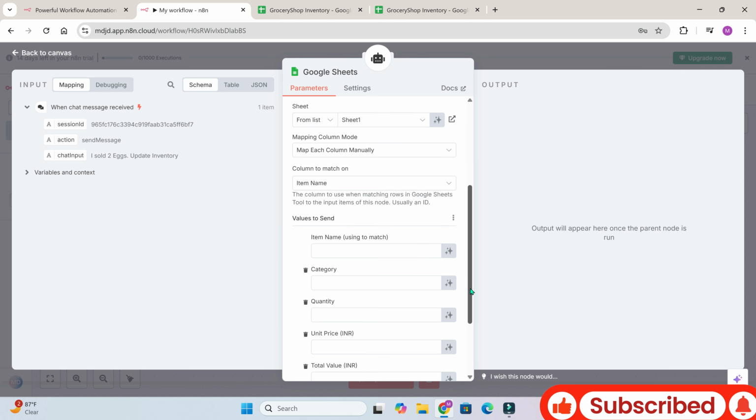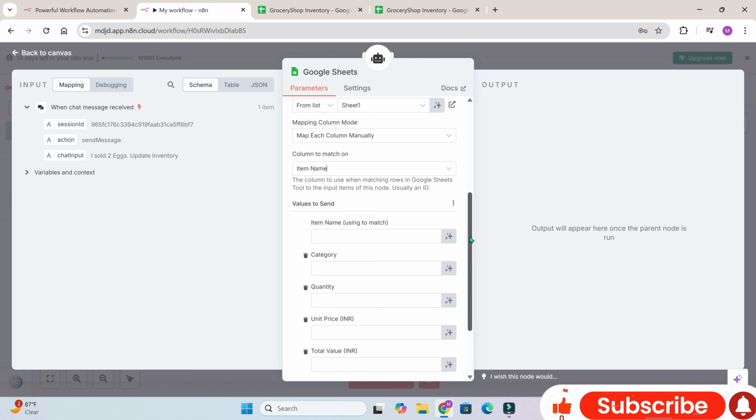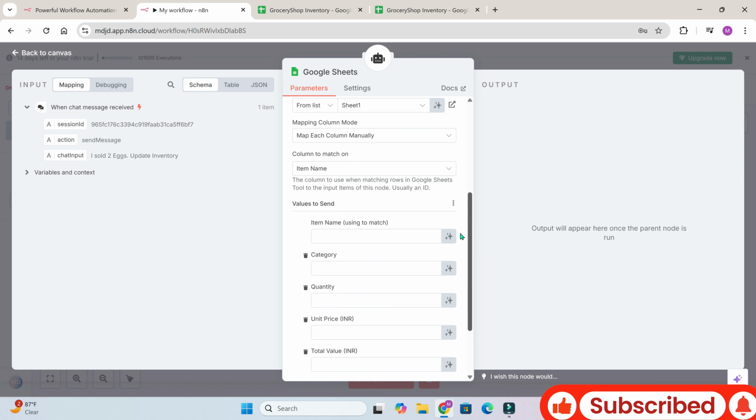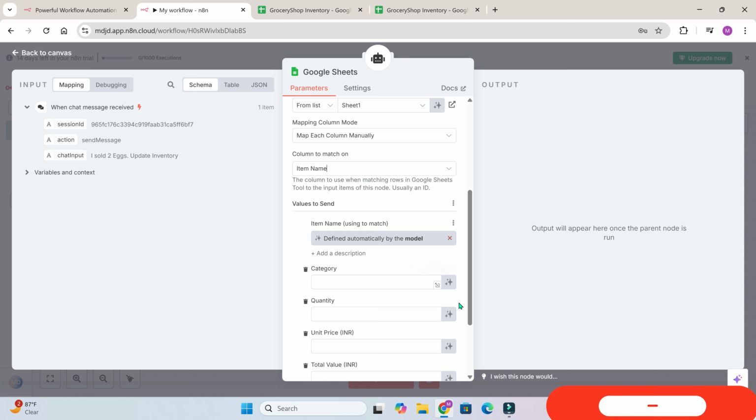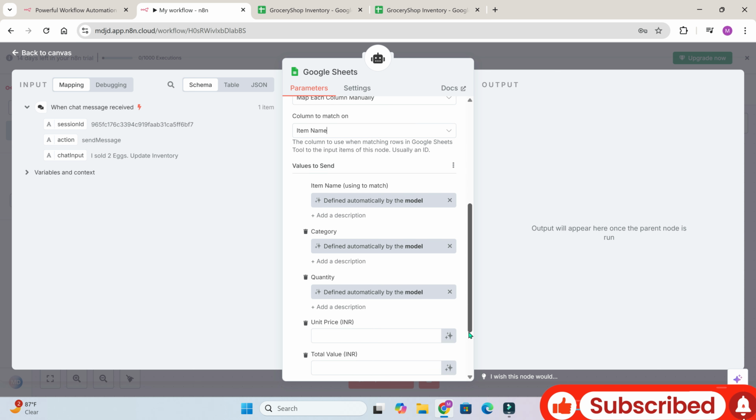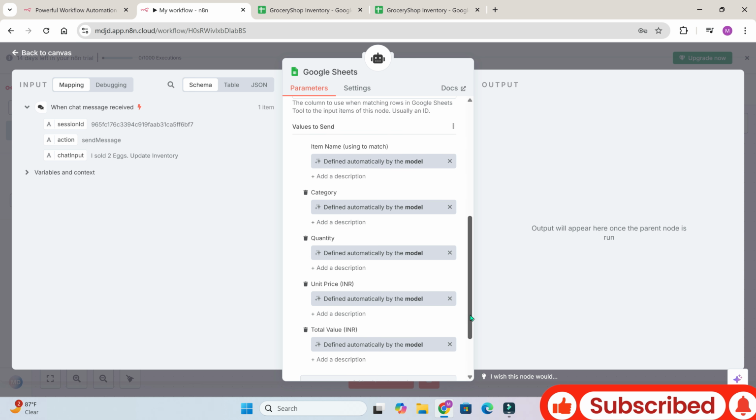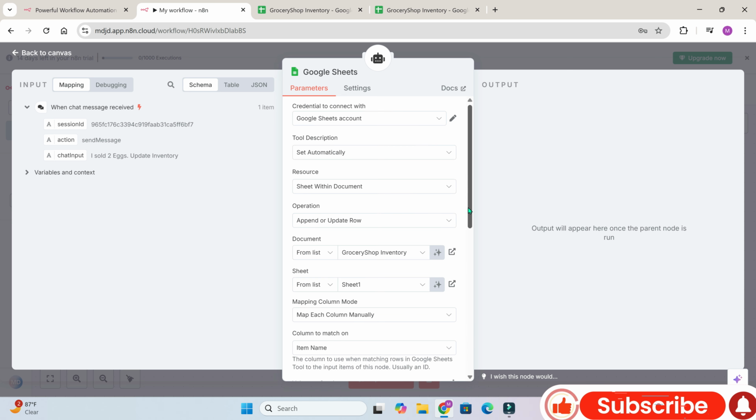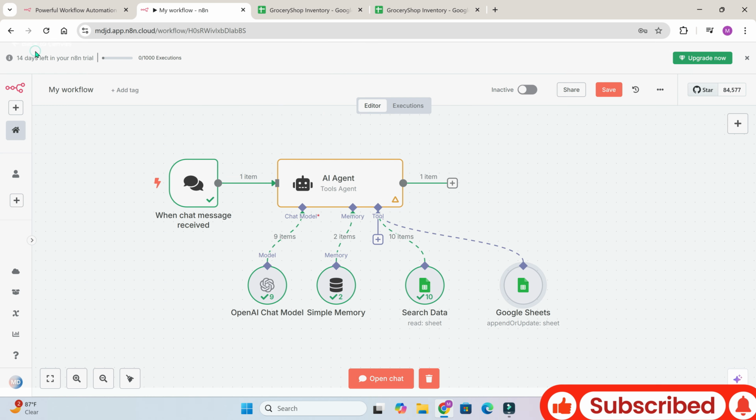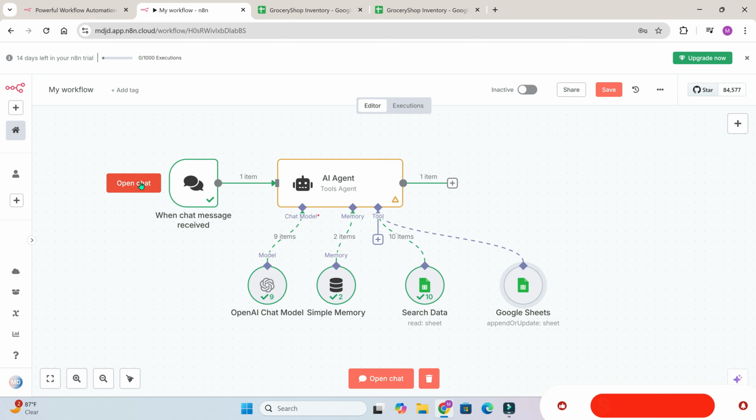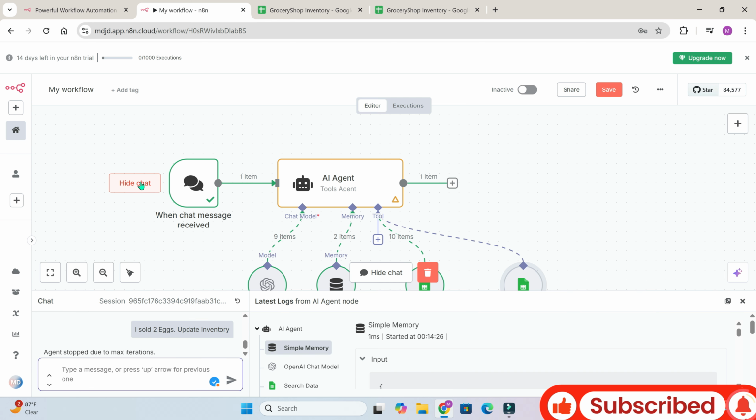In Values to Send, select Let the model decide this parameter, because we don't want to limit the model by giving manual values. We want our model to act smart and decide on its own what to do. Do it for everything in the list. That's it. Back to Canvas. Now let's check.